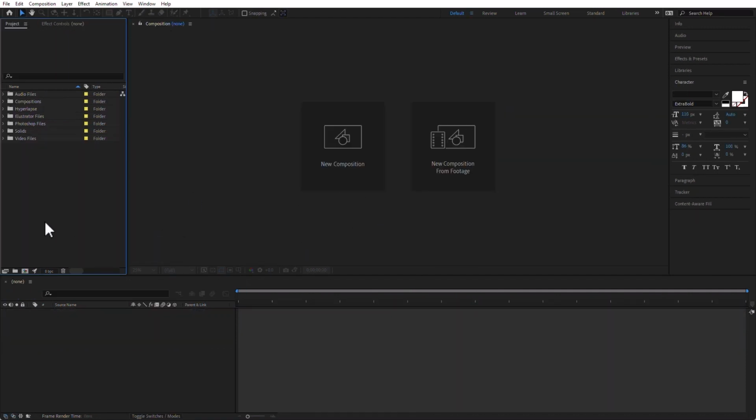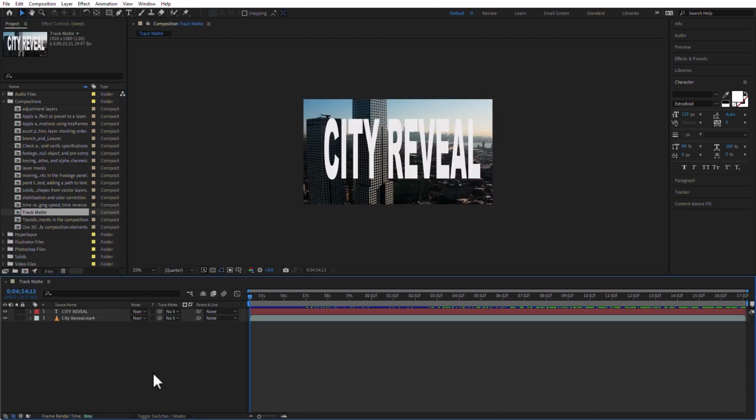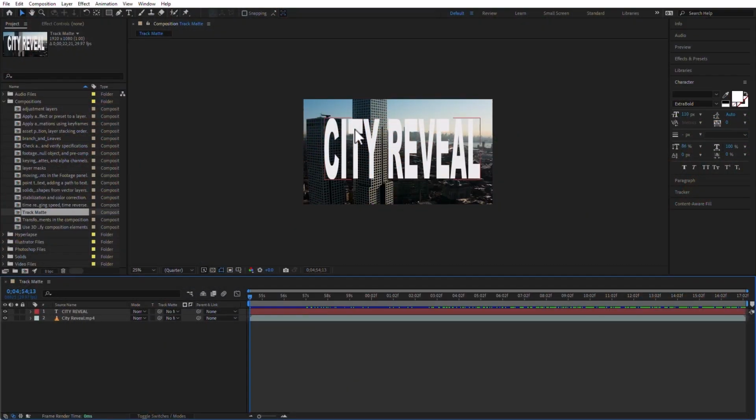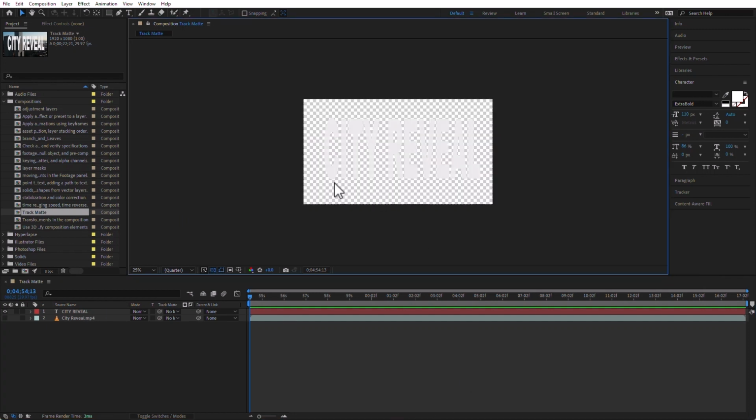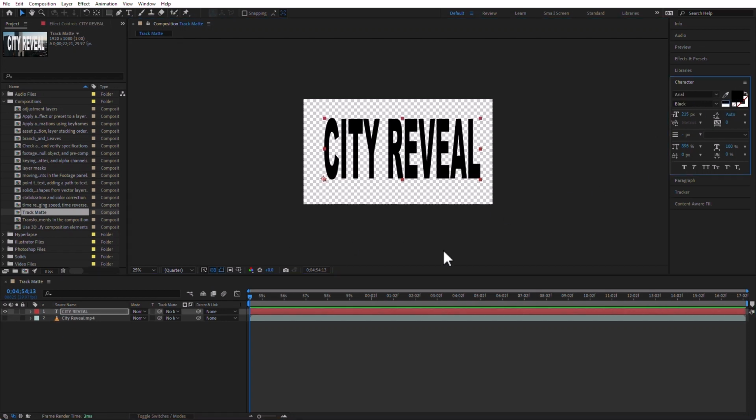And let's open the track matte composition. This time, we are going to make the words city reveal the track matte for the movie city reveal. All right, and this is how it's done. We are going to have the alpha channel of the text, in other words, the transparency of the text. See where the checkerboard pattern is? In fact, I can even change the color of the text to black.